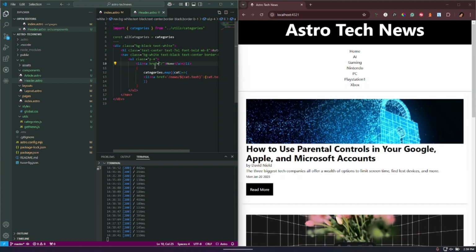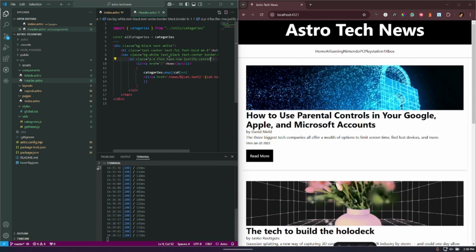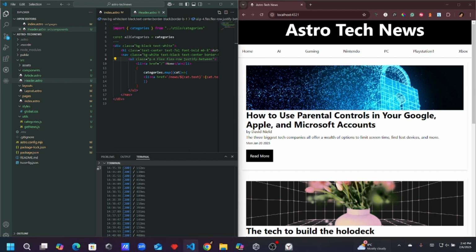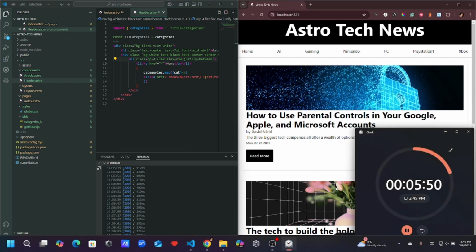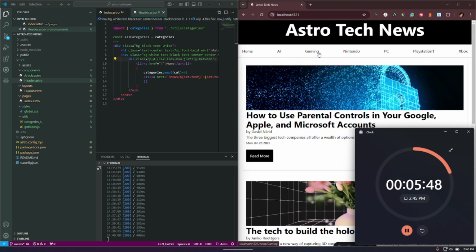Okay, and we're just going to change this to be a flex-row, justify-center. No, justify-between. There we go. And there you go. You've got these. Obviously, they don't go anywhere yet. So what we can do is go to Pages and add a new folder called News.